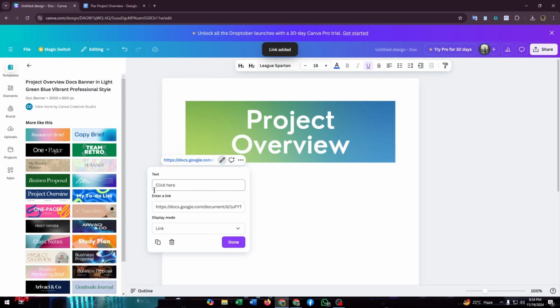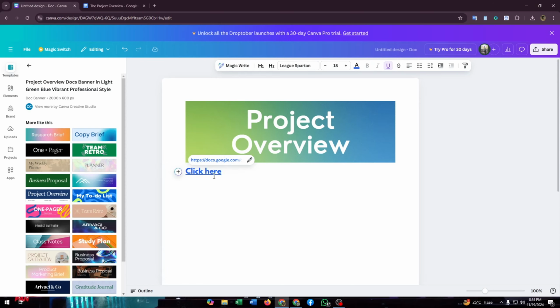From here you can select the text or you can edit the text again. Also you can select the display mode. For now it is just available as link. Now click on done and here you can see the text color has changed and there is underline at the text. That means the text is now turned into a clickable link.